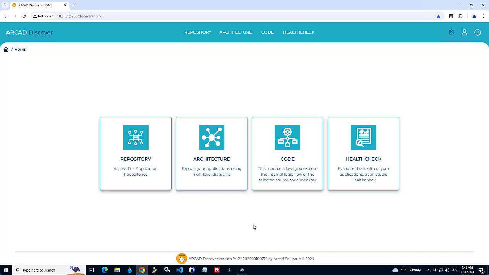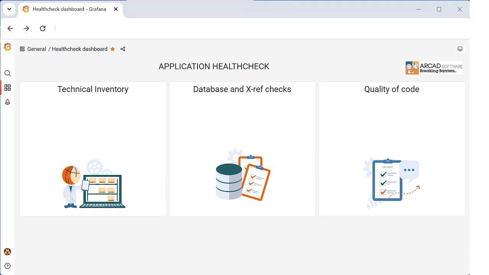And finally, to finish things up, since we're talking about looking at things at a high level, let's take a quick look at Health Check. Here you can see the three main dashboards: technical inventory, database and cross-reference checks, and quality of code. Health Check is designed to analyze and report on technical debt, code quality, and other key indicators. Everything is displayed on easy-to-understand dashboards. This should help your organization make informed decisions about your IBMi applications.